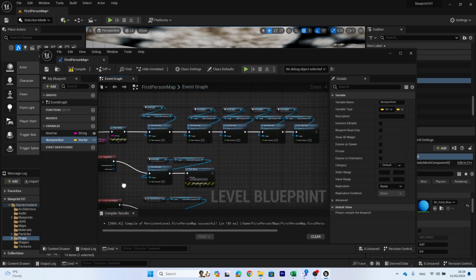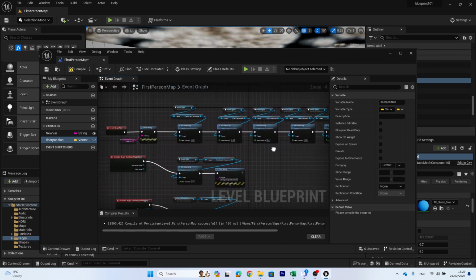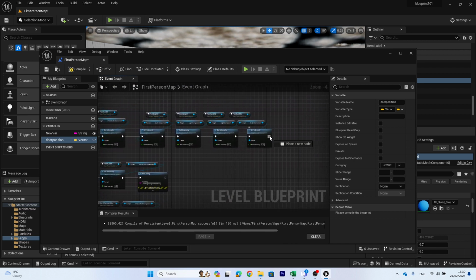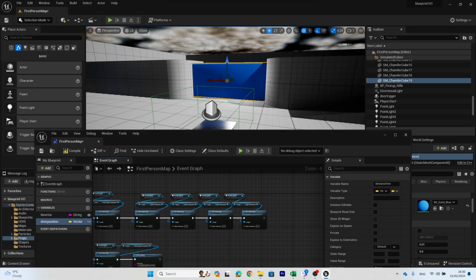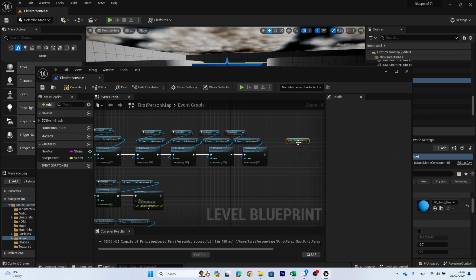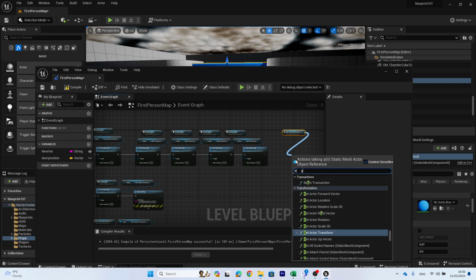It's going to be part of my initialization. So what I want to do is on begin play, I want to, in fact, let's get a reference to the door again. So I've got the door selected, right click, create a reference. Then I want to get its world location.